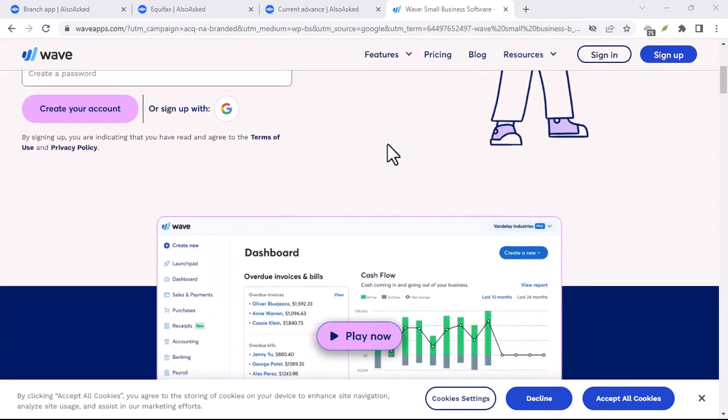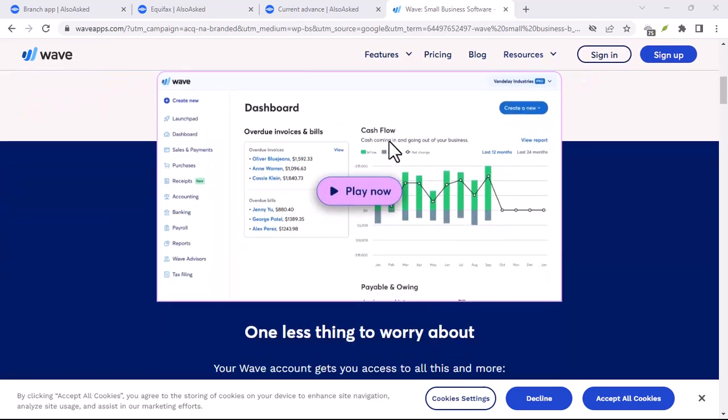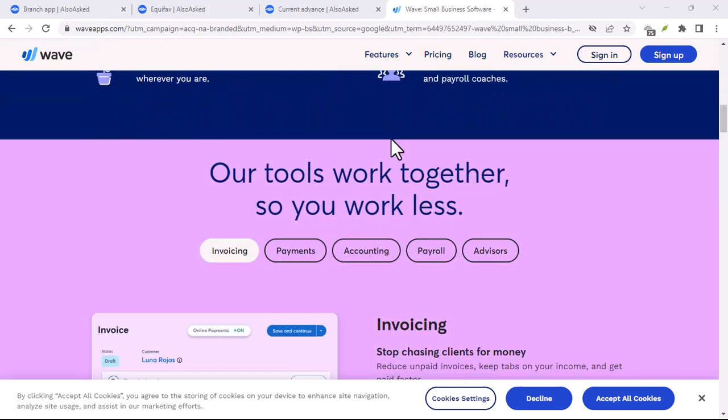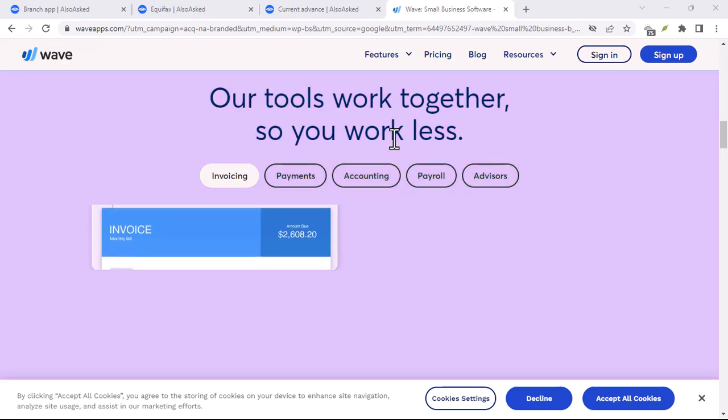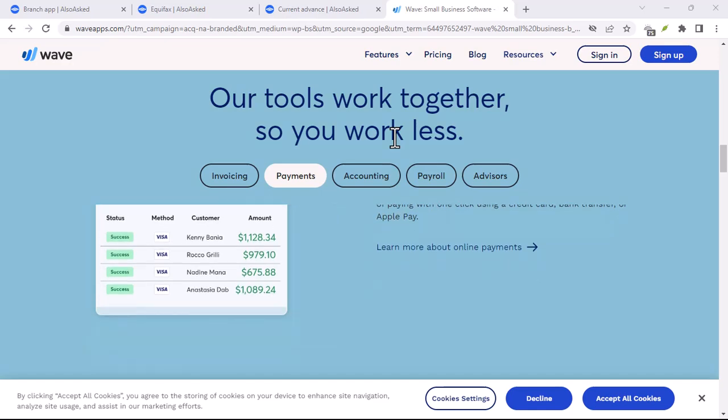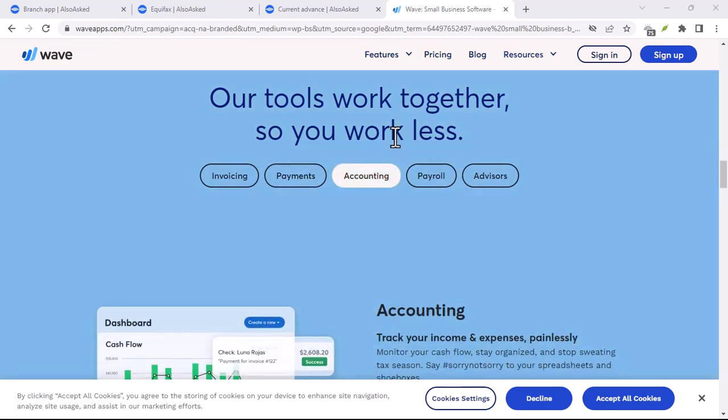Step 5. Complete the deactivation process. Follow the on-screen instructions to complete the deactivation process. This might involve entering your password again or providing additional information. Once you've confirmed your decision, your Wave Finance account will be deactivated.